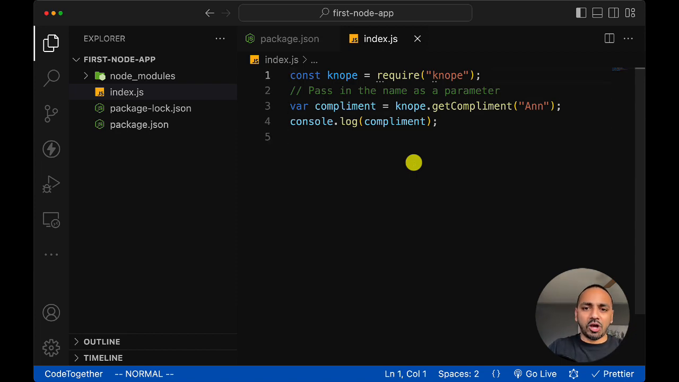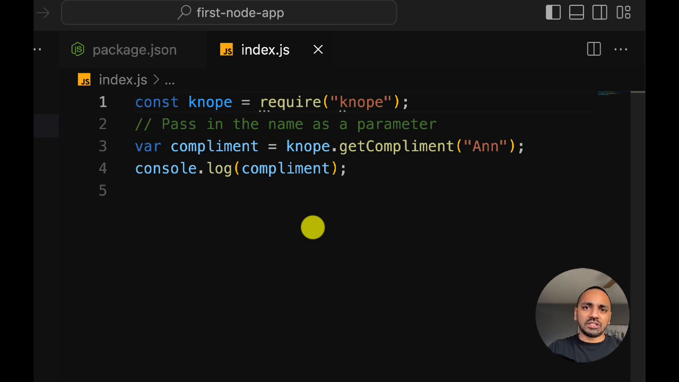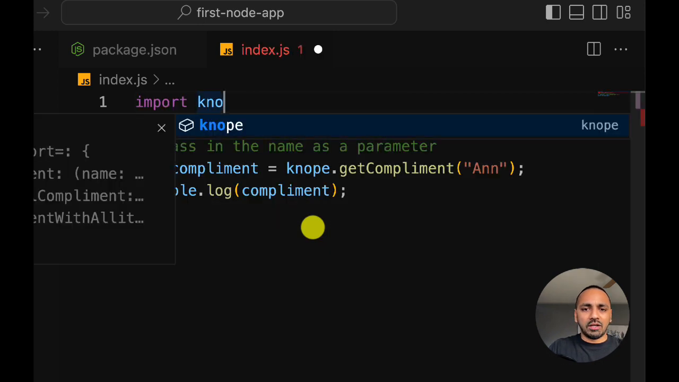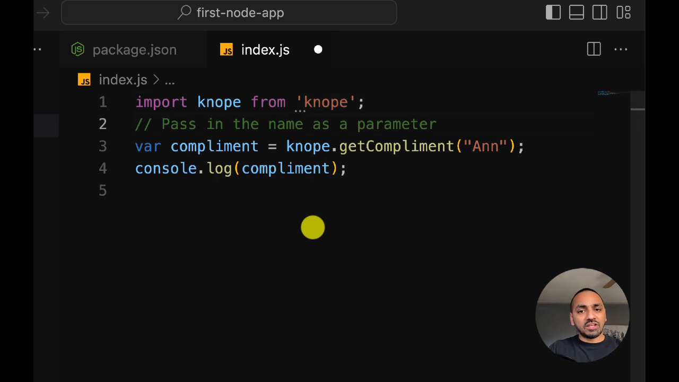Now notice at the top we have a require statement. That's the old Node.js way of doing things. Some code may still be utilizing it. It's not really that old, but I prefer working with import nope from 'nope', the string value nope, and then entering that. So that should do the same thing as require.